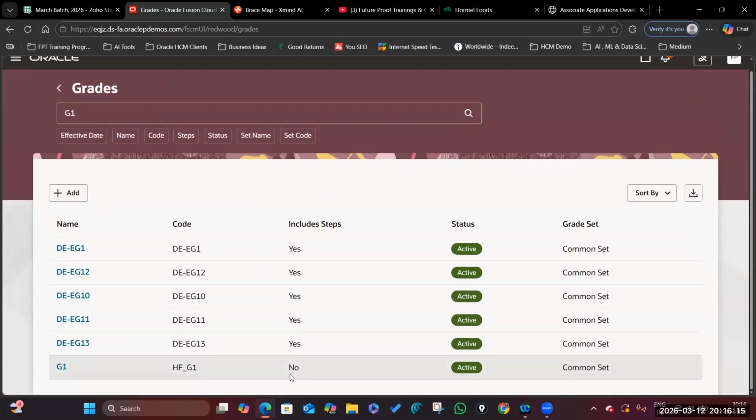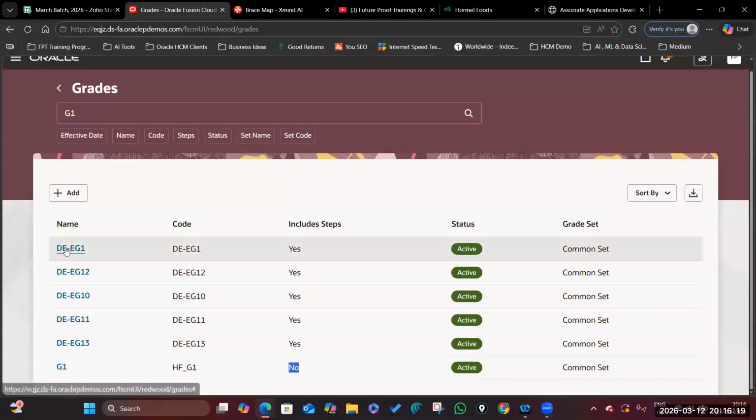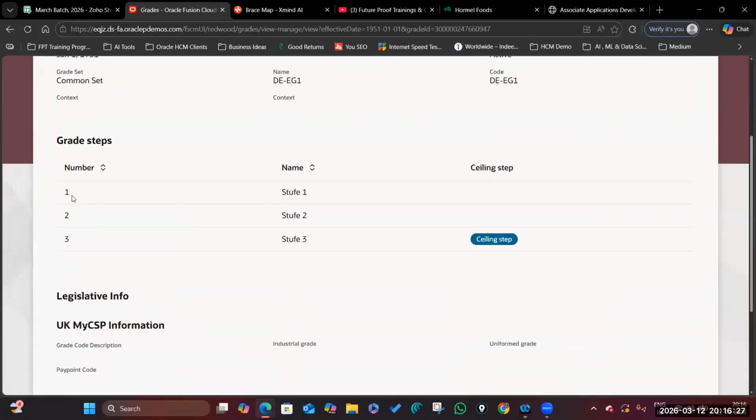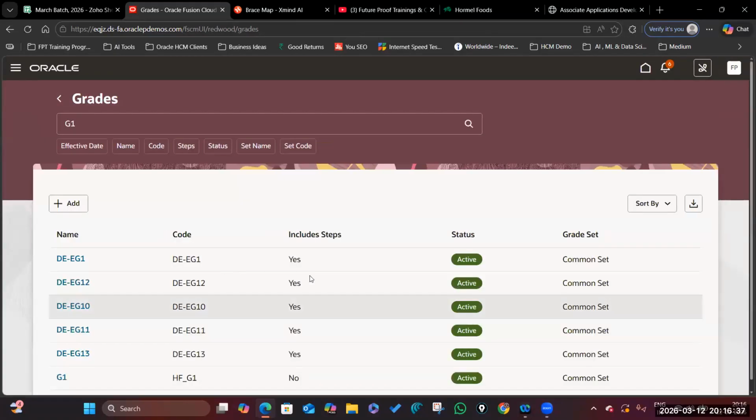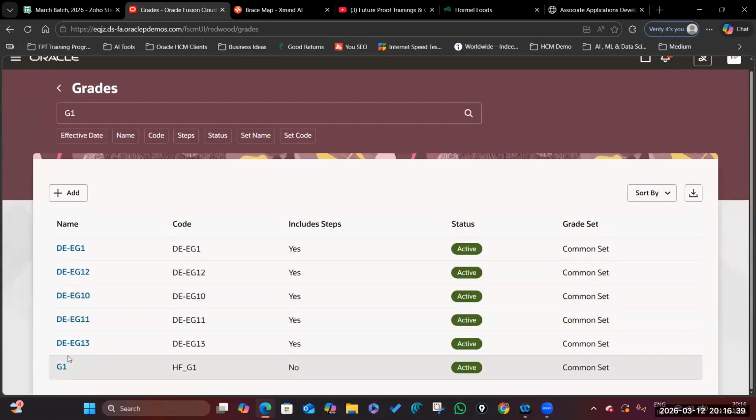So here we are not mentioning any steps. The remaining ones, they are having some steps. So let us see here. They have mentioned steps 1, 2, 3. We have not created any steps. So what is the difference between with the steps and without?